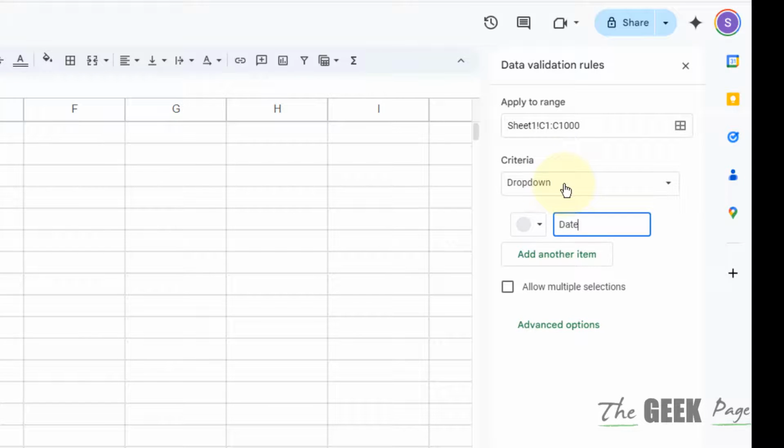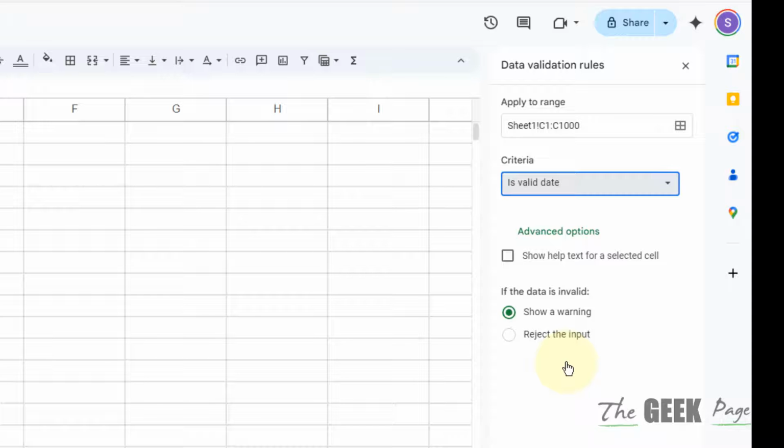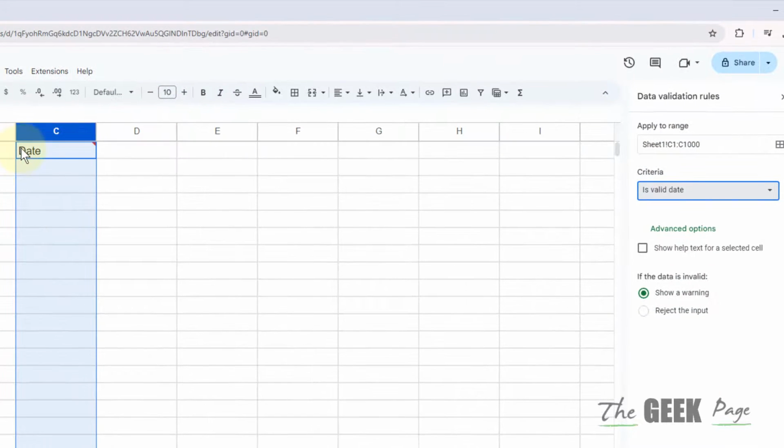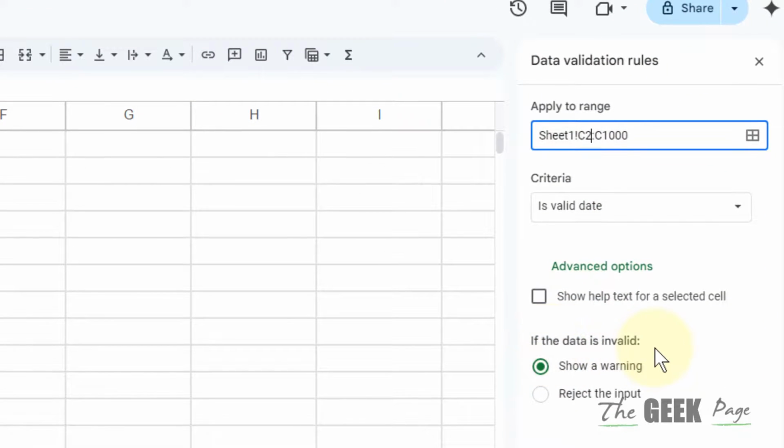click on criteria and select is valid date. Okay. Here one more thing which you can do is, if you have added a header at C1, then you should start from C2. Okay. And if the data is invalid, just select reject the input, click on done.